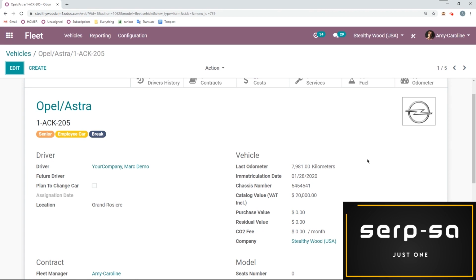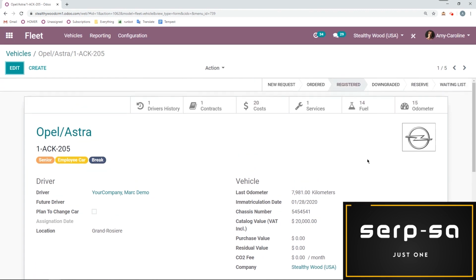Okay, so we have a lot of important information here, but of course there are other things we need to know as well, such as how much fuel we're using, when it was last serviced, and all of that we can also keep track of from 1 or 2 clicks from this page. We have all of these smart buttons at the top right here, which are super convenient. First of all, we have the driver's history. It is important to know who has been driving this vehicle.